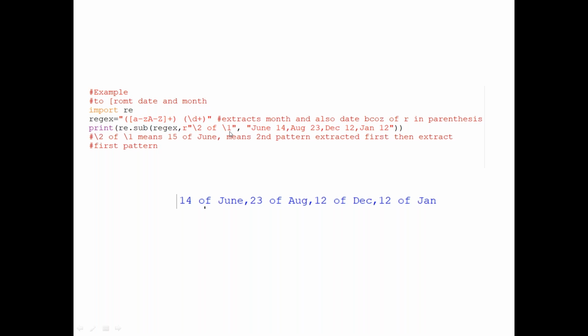\2 of \1. So whatever I have, I want to display \2, the second parenthesis, in the first position of \1, and the first position parenthesis in the second position. So here my first position parenthesis is this one, second position parenthesis is this one. So \2 is nothing but my second position parenthesis of \1. So this is the way I want to format it, comma, the format is something like June 14, August 23, December 14. But when I use this, the new format will be displayed.